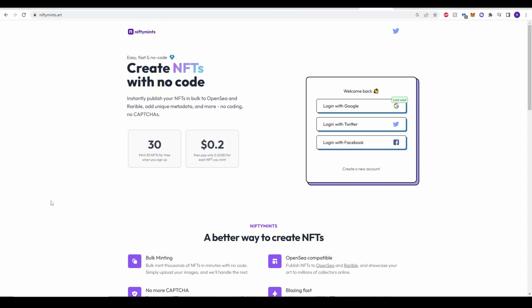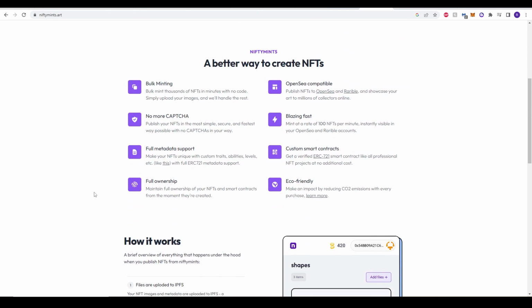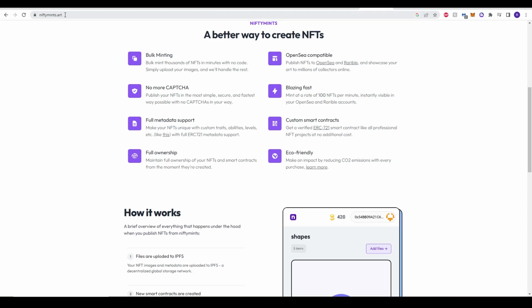So to do that guys, we'll be shifting away from Opensea and using another website to help us and aid us to upload your NFTs in bulk quickly and easily. The website we'll be using today is called niftymints.art.